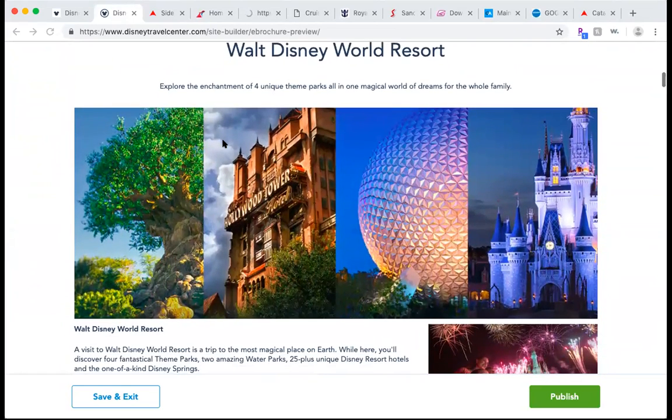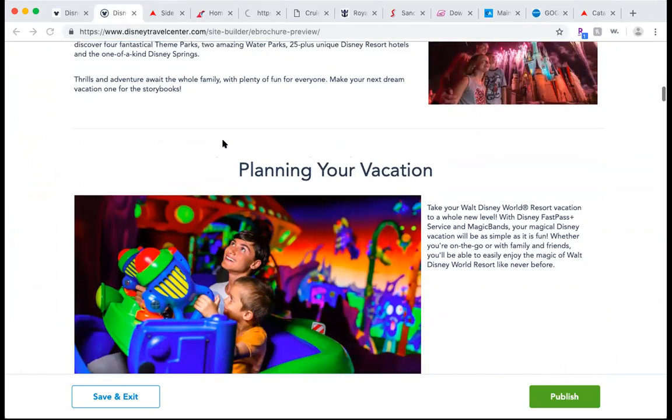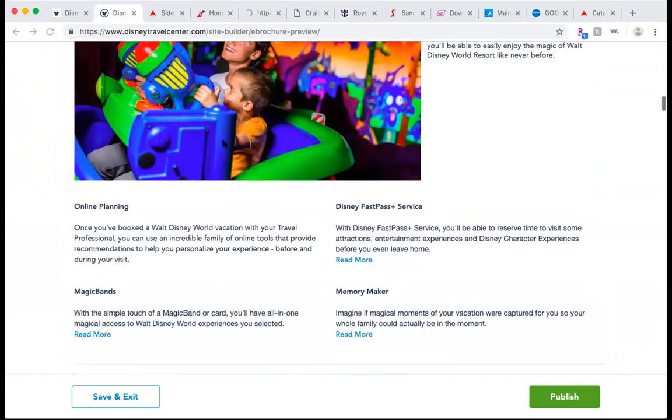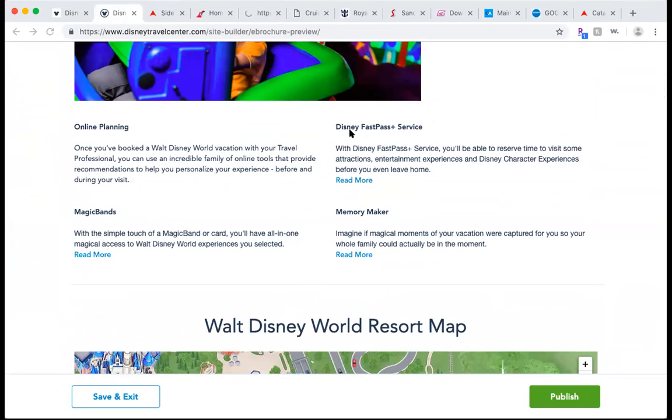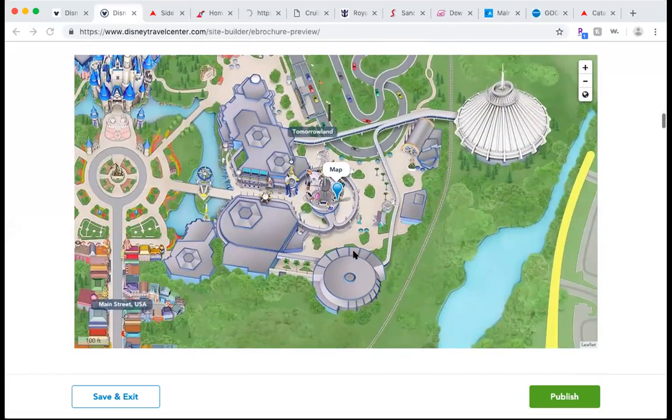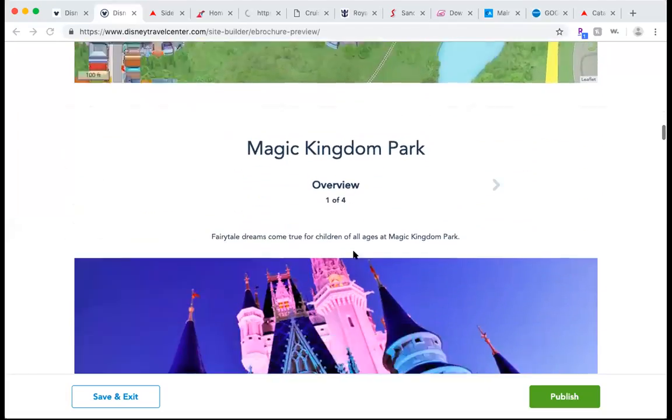So now you've got Walt Disney World Resort information, planning your vacation. So here it talks about Fast Pass, Magic Bands, Memory Maker, online planning. So things like this will give them all of the explanations without you having to do it. It'll tell them what those things are. Now they've got a map of the resort.